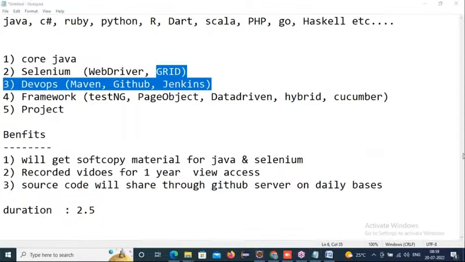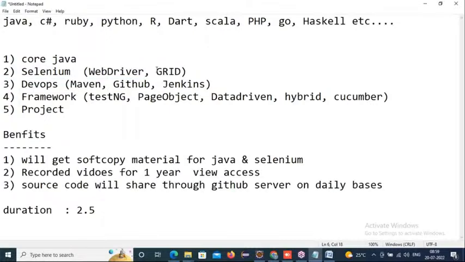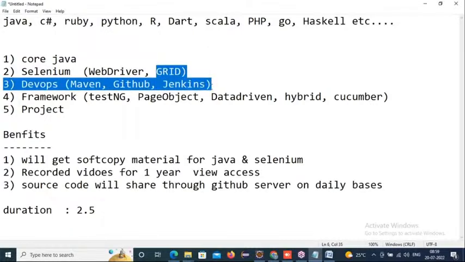Excuse me, sir. When do we start this batch? From tomorrow only. We're going to start the regular classes from tomorrow. And what's the time? Timing will be the same, 8 to 9 in the morning. Okay. And fees, sir? Fee will be 4,000. Okay, sir.